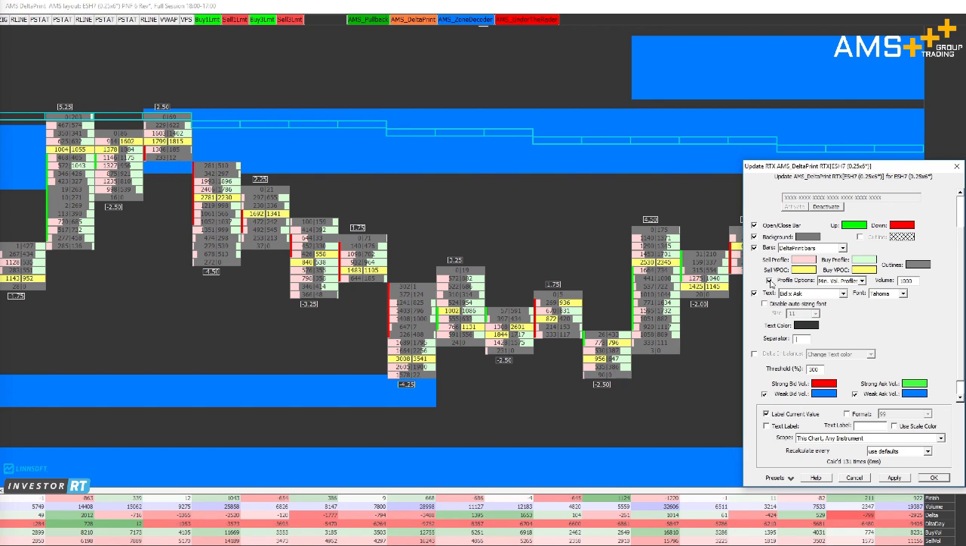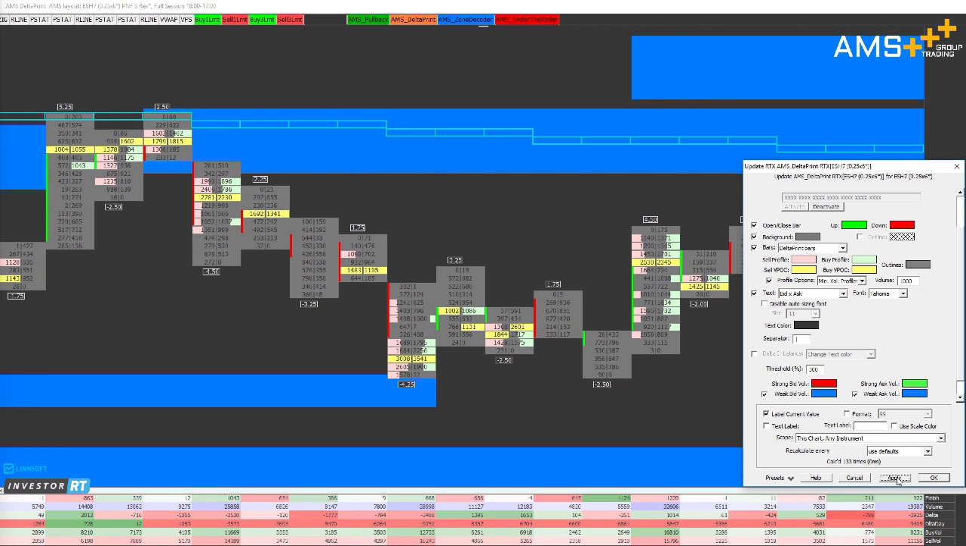Another feature that we have is on the profile options. You can set it to a minimum volume. Let's try that. So now you can see that there's only a profile being drawn when the volume is 1000 or higher. And this could be really handy when you want to watch higher volume and don't want to be distracted by low volume.